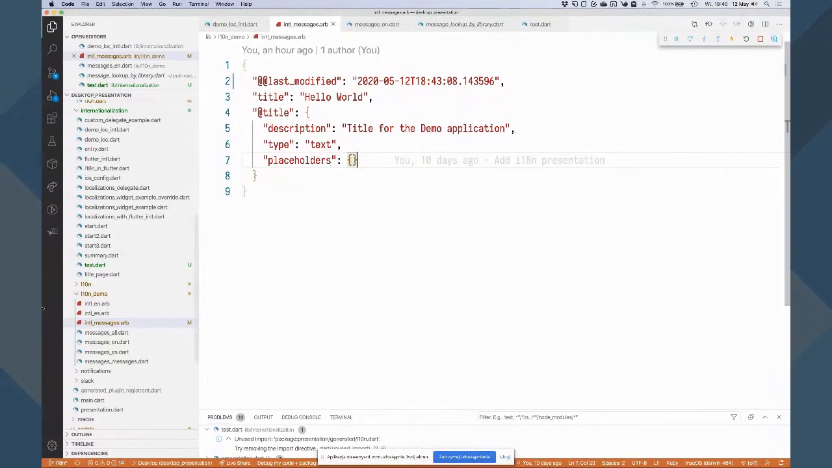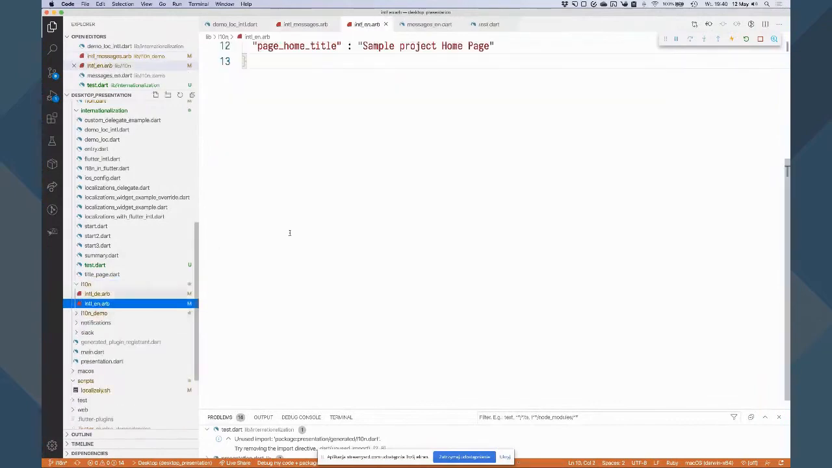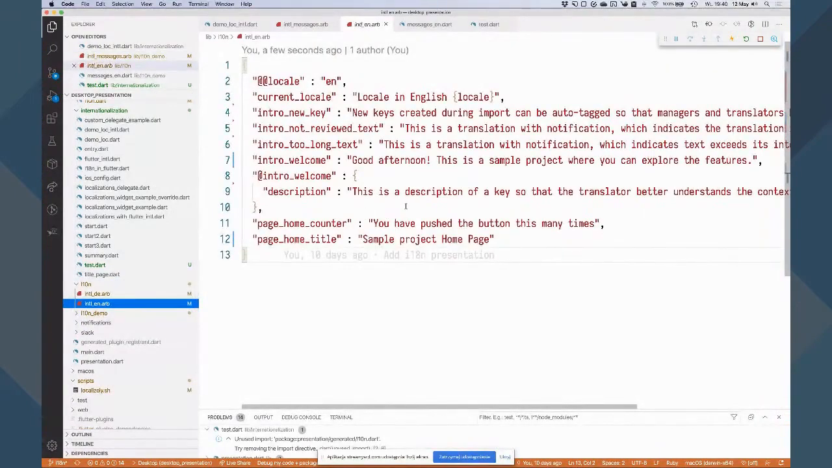So for instance, let us see some basic ARB file that I have prepared. And placeholders. Here you can see some ARB term, which is a current locale, and it has these curly braces, and this is a placeholder that can be updated dynamically by the developer. So you don't have to store, let's say, currency, or age, or whatever inside your translation. It will be interpolated by intl at runtime. So this is a very fun part.